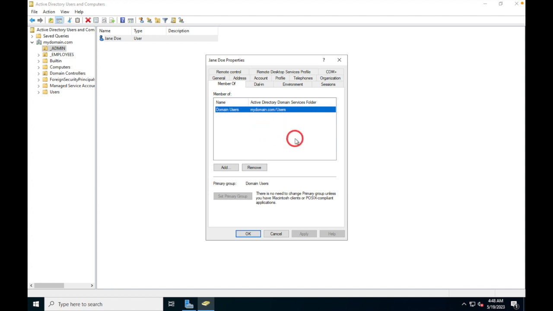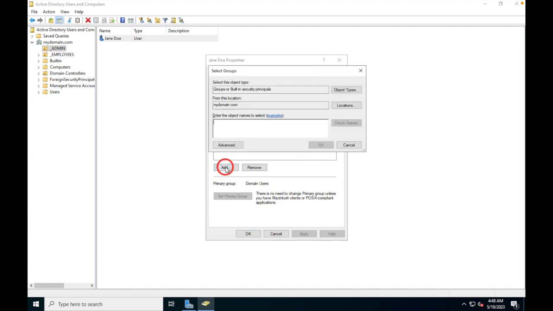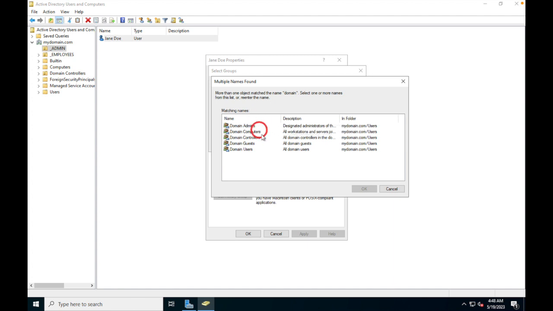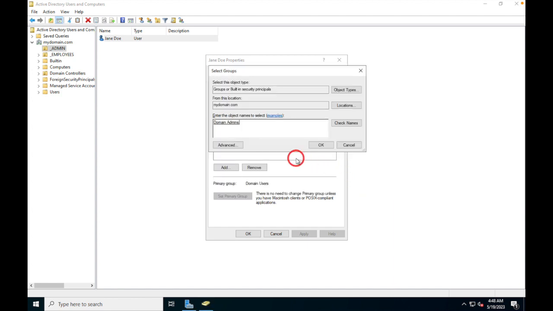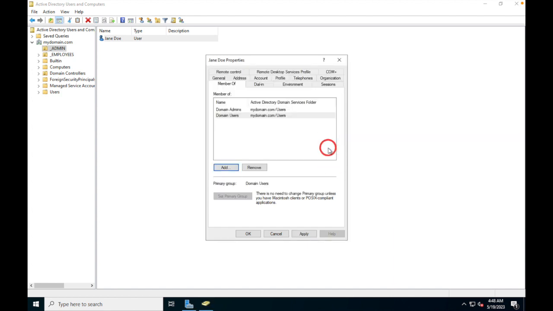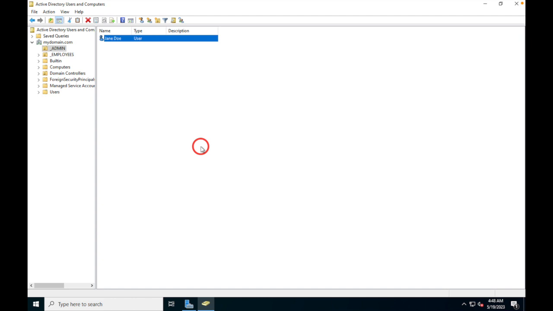Alright, so as of right now, she's technically a member of the domain users. So we're going to go ahead and get her added. And you can just type in domain here. Click check names. Alright, you can see a few different domain admins, which is what we're going to get her added to. But you see domain computers, controllers, guests, users. So let's get her added to domain admins. We're going to click OK. Okay, again, make sure we hit apply. Okay. Alright, so now she's officially an admin, and she's officially assigned to the admin group.